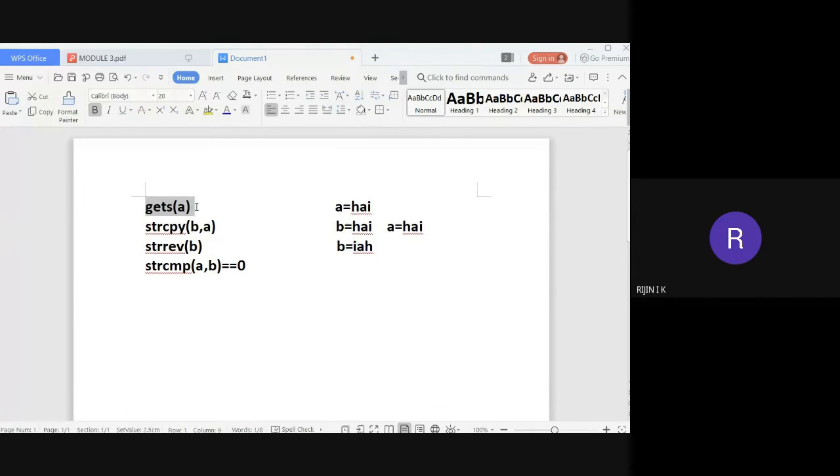So that's the logic of our program. First we have to read the string, then copy that string into another string, a character array, then perform the reverse, then compare. So these are the steps we will do. We will do the program right here.